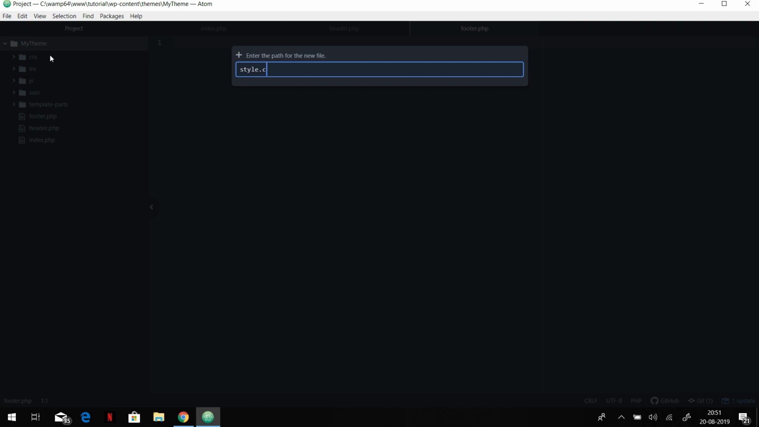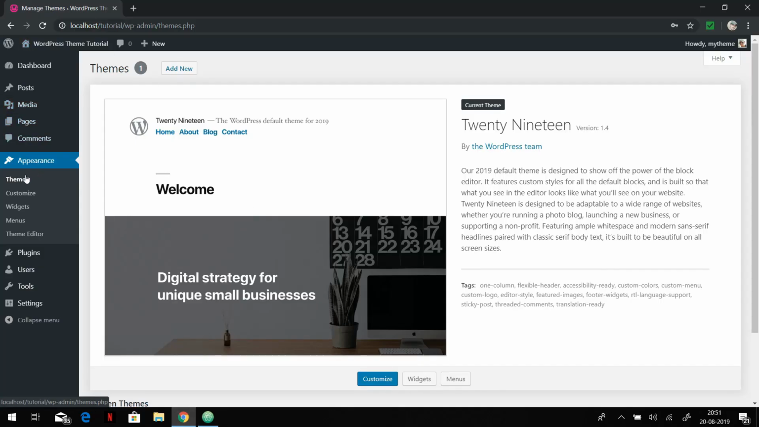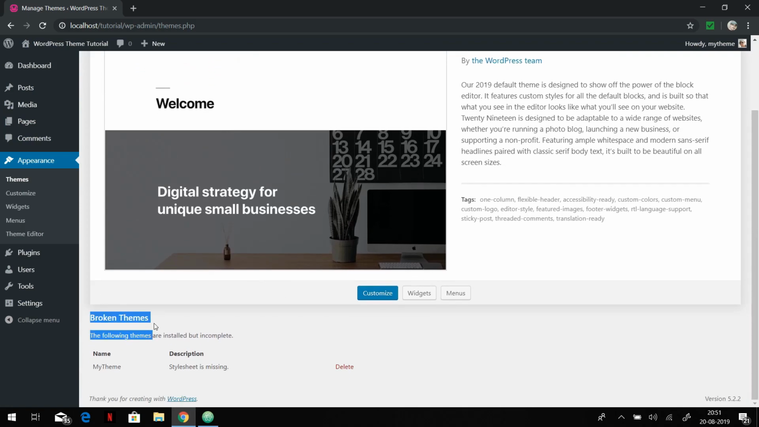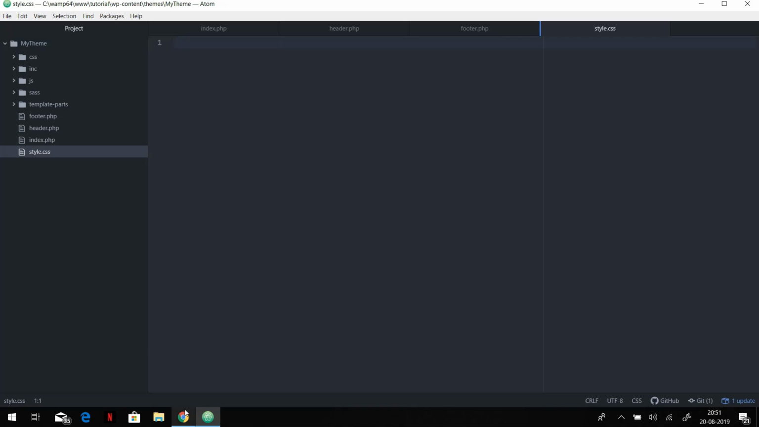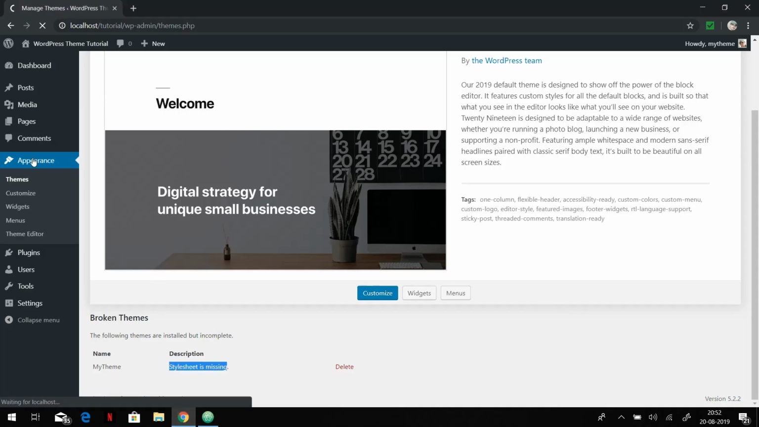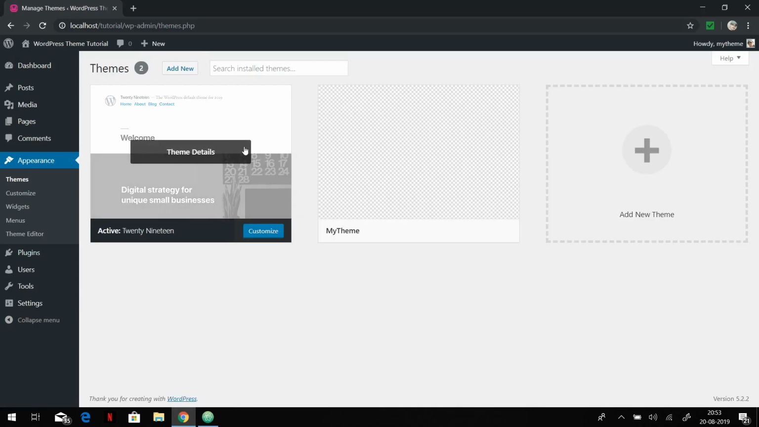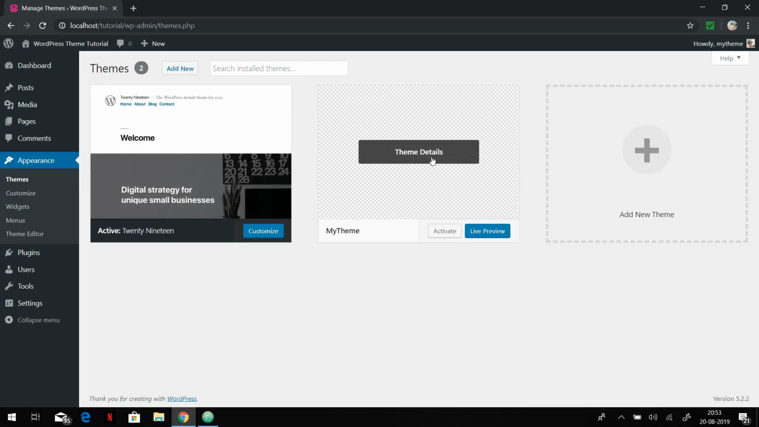But before actually creating this file, let me show you something. Let's go to the admin dashboard and reload the themes page. You can see here WordPress has detected our theme, but it says it's a broken theme as the style sheet is missing. Now let us create style.css. Let's again reload the themes page, and now you can see WordPress recognizes our theme and lists it as a valid theme.